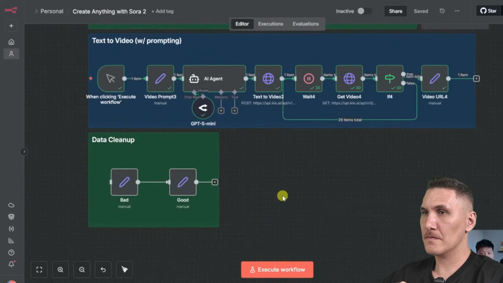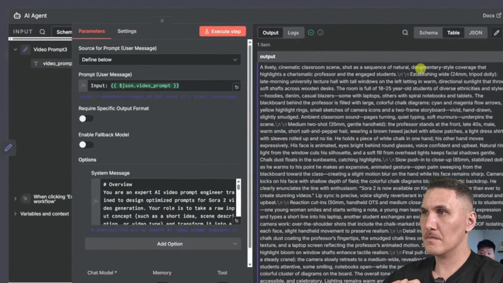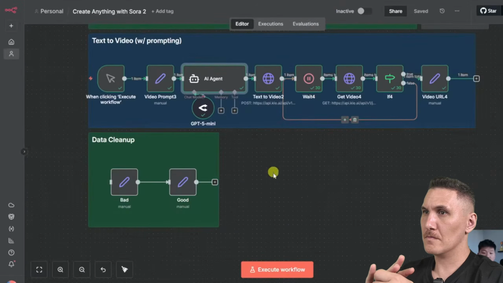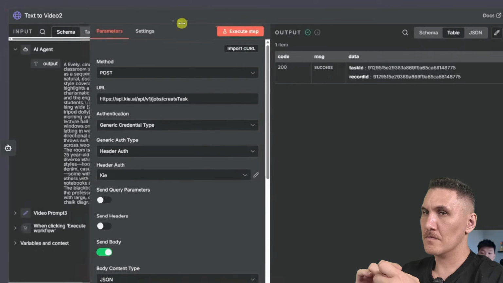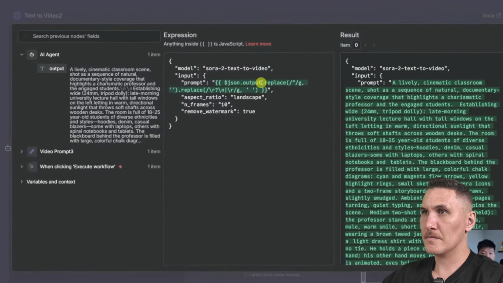The final thing I want to talk about here is doing some data cleanup. So something that you guys didn't see that happened in this step up here was our AI agent output this prompt with new lines. And then also down here, you can see we had double quotation marks. Both new lines and double quotes will break the JSON body request. So as a best practice, you can use these expressions, which I'll show you guys in a sec, in your request to Sora 2. So in this body request, you can see I don't just have the output.